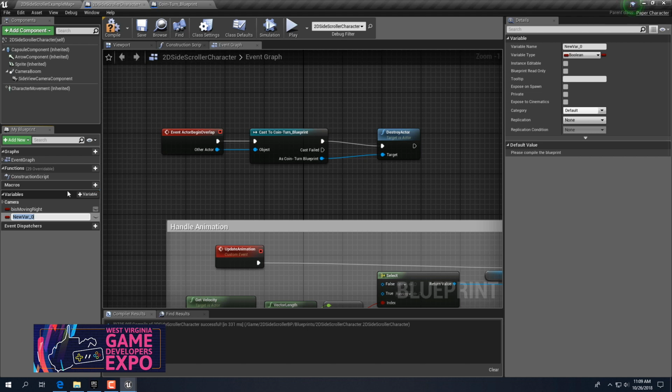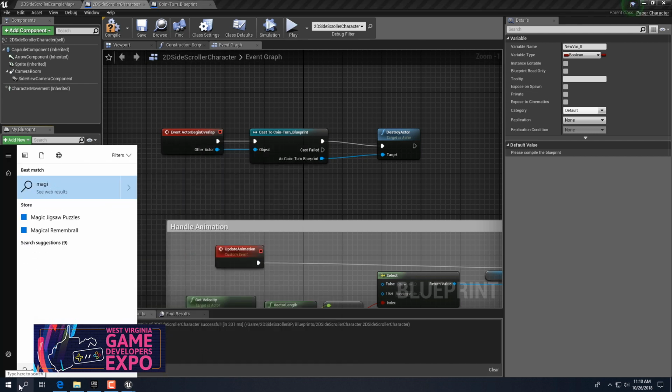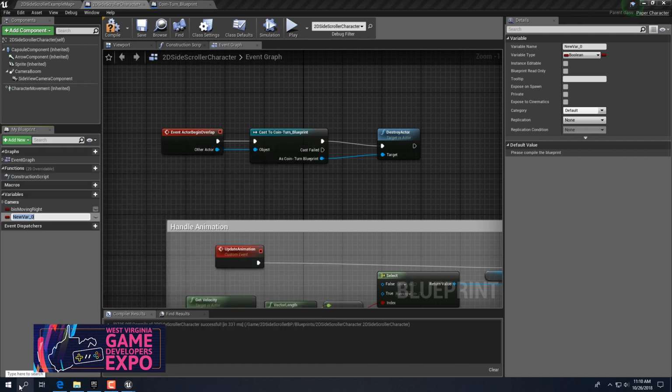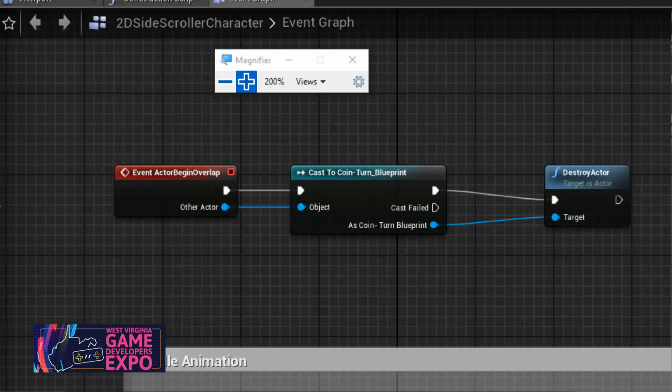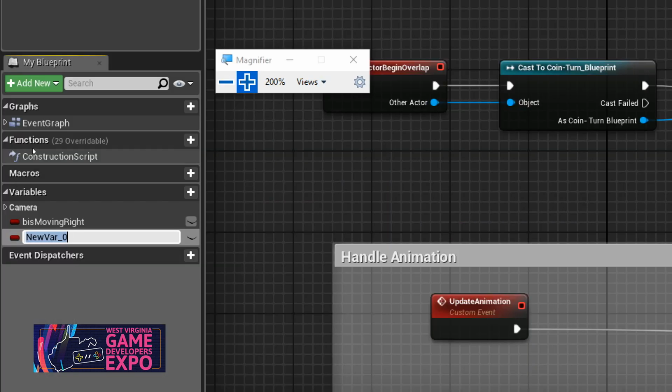Okay, I'm actually going to pull up the magnifier. Over here to the right in the My Blueprint panel, under Variables, I click this plus and create a new variable. I'm just going to name it CoinVal.